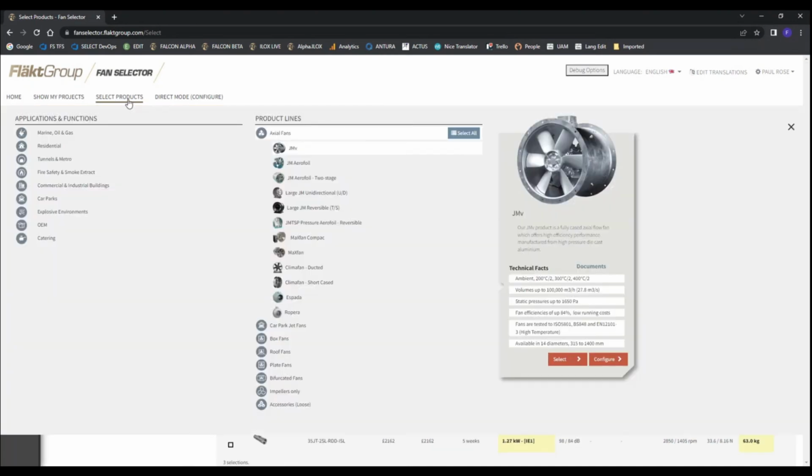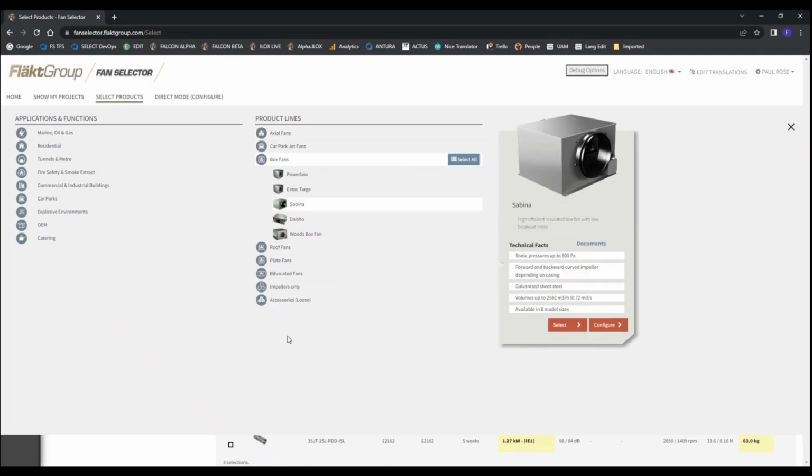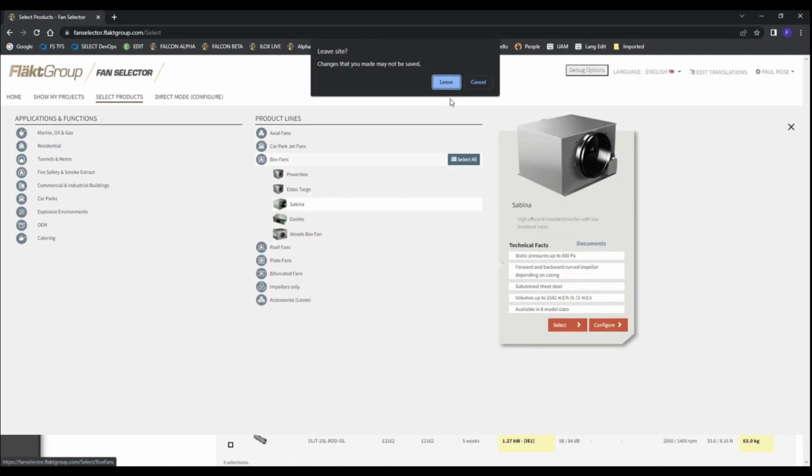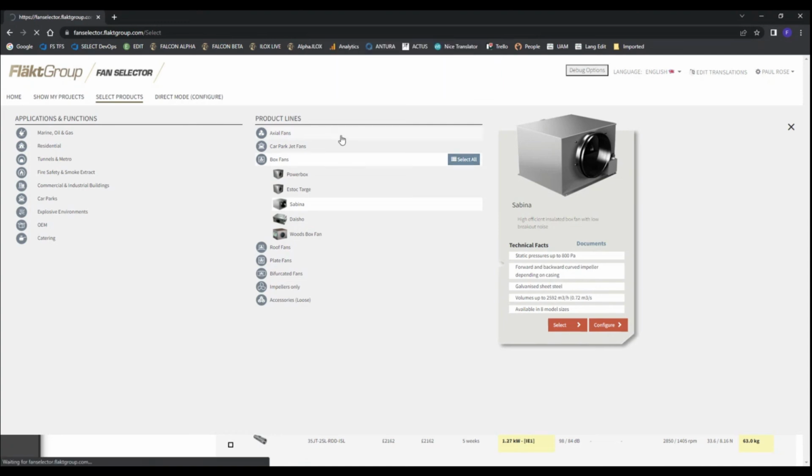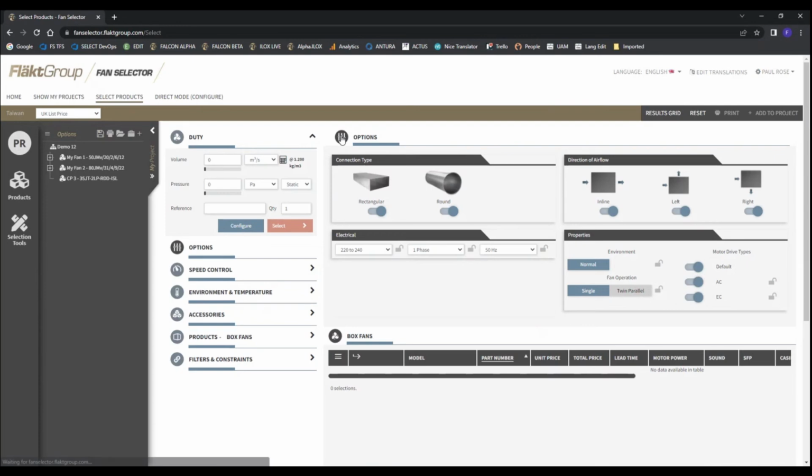We're going to look at some other options. It's basically giving you an interface. We've got box fans, we've got 5 in here, selection. It's saying leave, by the way, because I haven't saved my project. So it's a bit of a warning to say that if I left my web page, I'm going to lose what I've saved. Now, I'm not going to leave the web page, so I'm safe, but that's what the prompt is for. So it just warns you that I haven't actually physically saved my project because I added this car park fan and didn't actually save it.